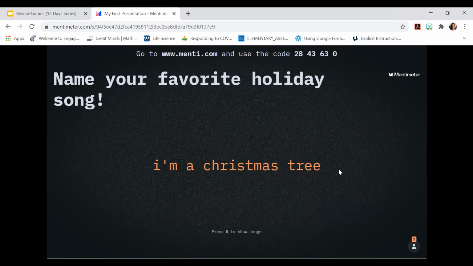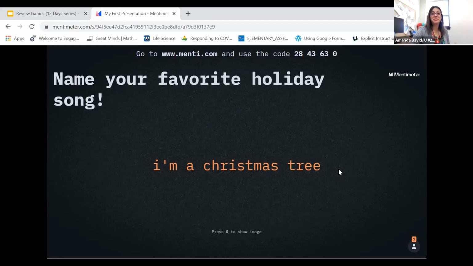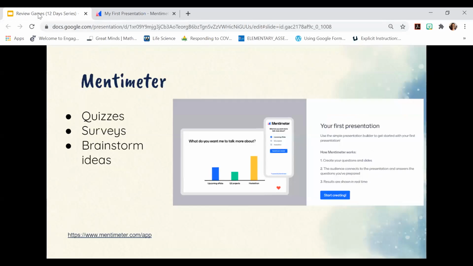I'm a Christmas Tree. It's from Dr. Demento. I have no idea. Yeah, I know. Life was interesting where I grew up in New Jersey, you know?